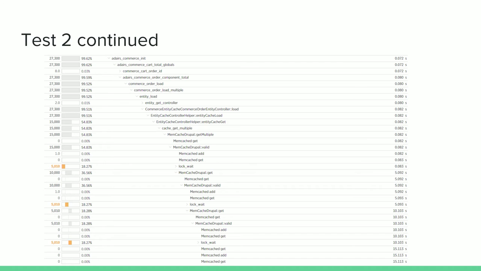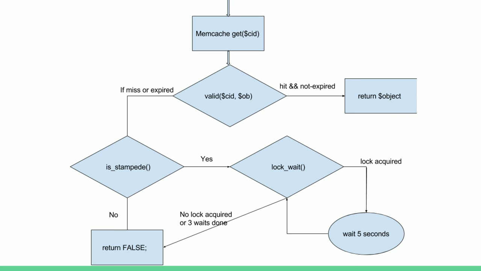So I'll explain about what a lock wait is. Some of you may be familiar with stampede protection. When you use Memcache, you can turn stampede protection on. What it does is a request comes in for a particular cache item, and when it's not there, so it's a miss, it creates a lock.